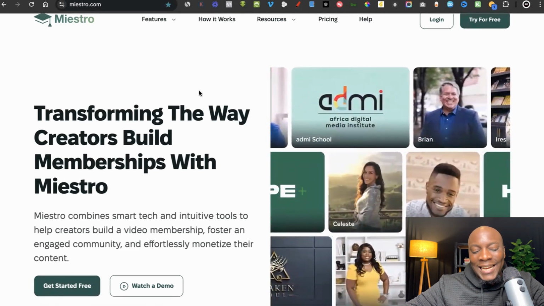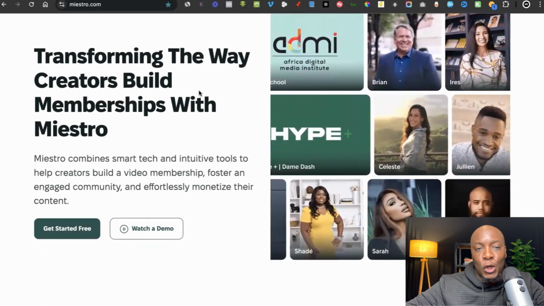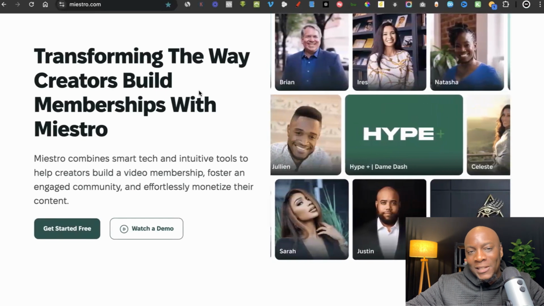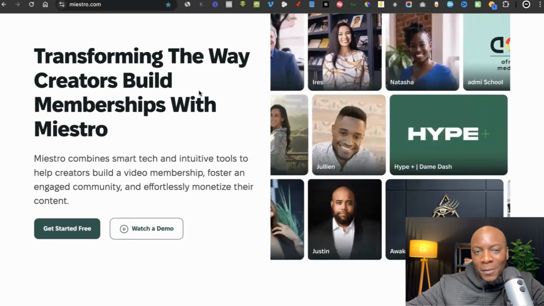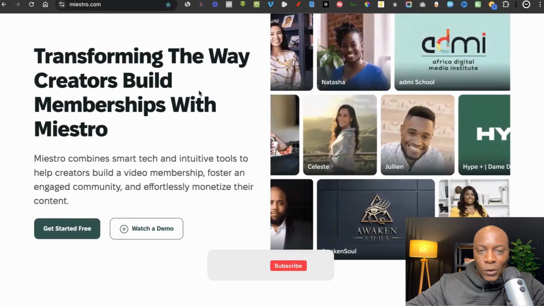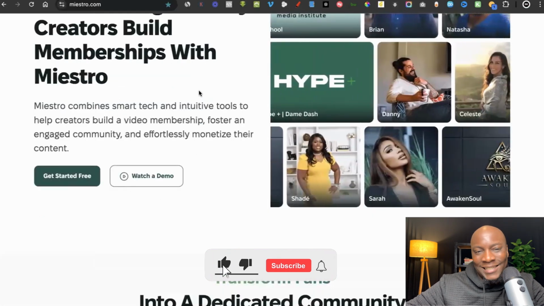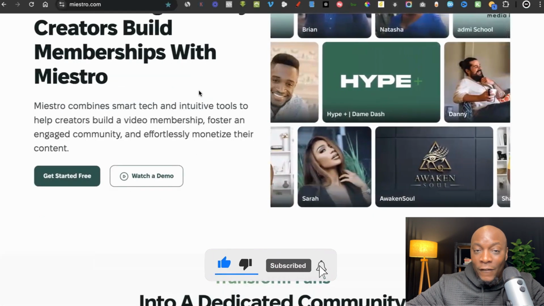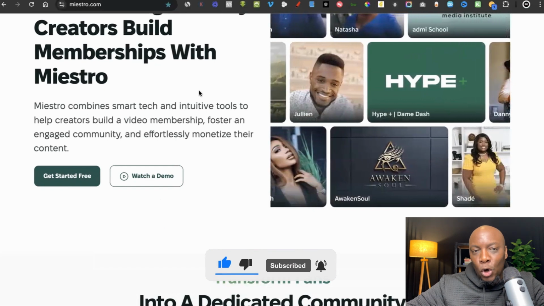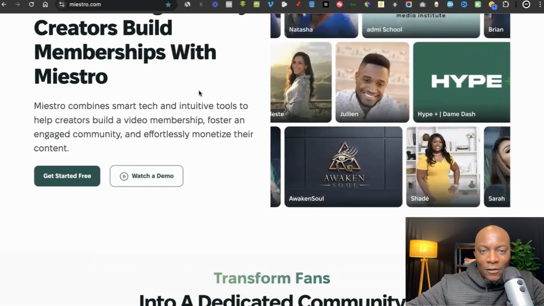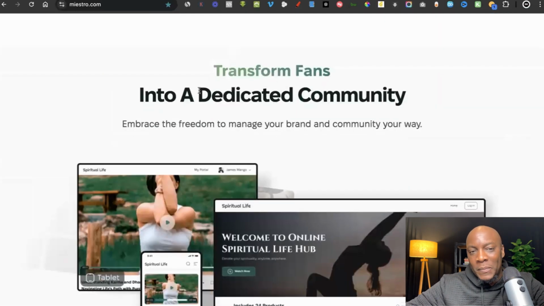So more specifically, it can be used for creating video memberships rather than just keeping your content on social media platforms and not making money. That's if you're not monetized on those platforms. You can create your own website/platform on Miestro, invite people into it, start building your own community, and then you're going to be making money from that community. So yes, you can build websites with it.